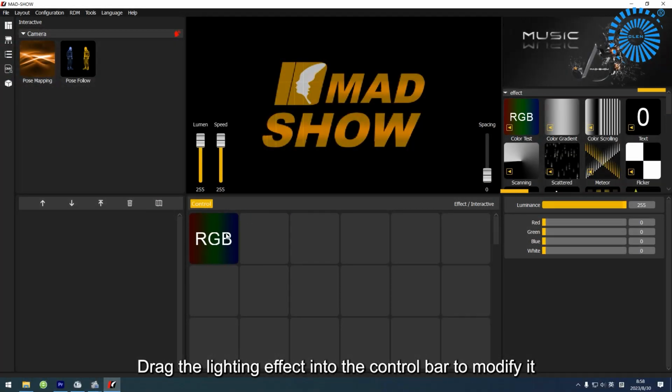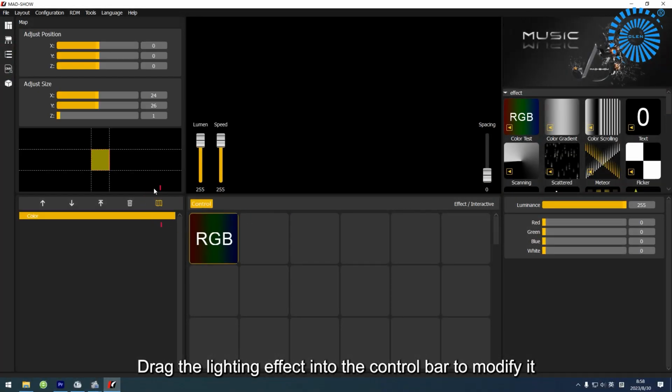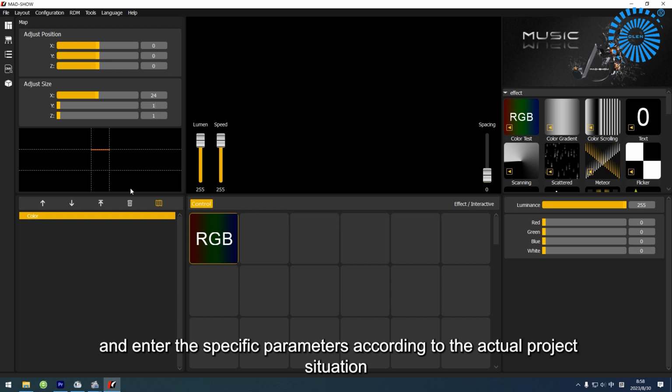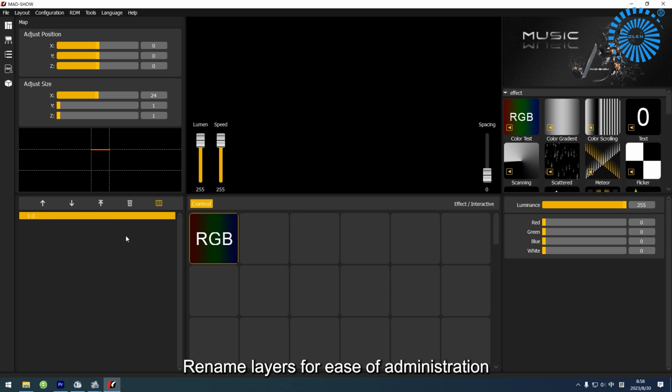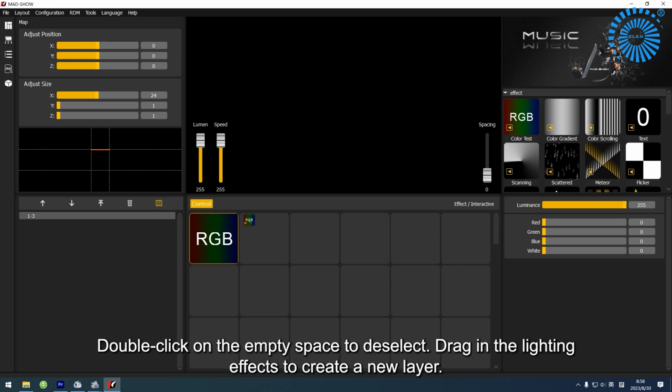Drag the lighting effect into the control bar to modify it, and enter the specific parameters according to the actual project situation. Rename layers for ease of administration. Double-click on the empty space to deselect. Drag in the lighting effects to create a new layer.